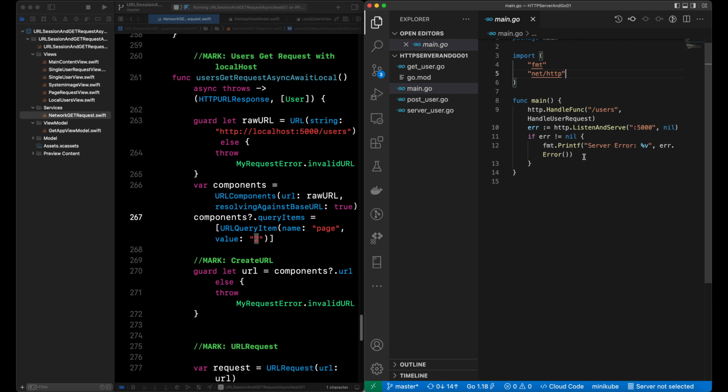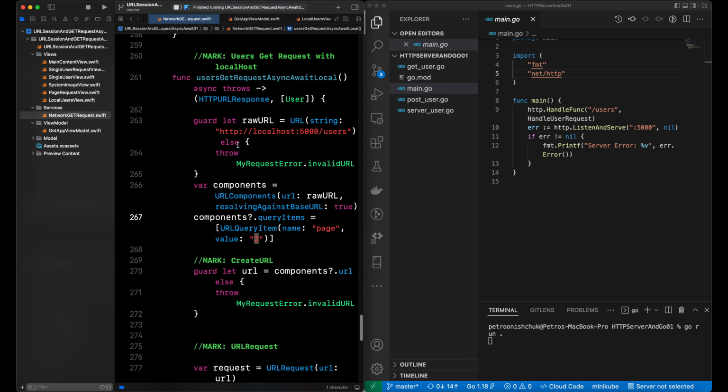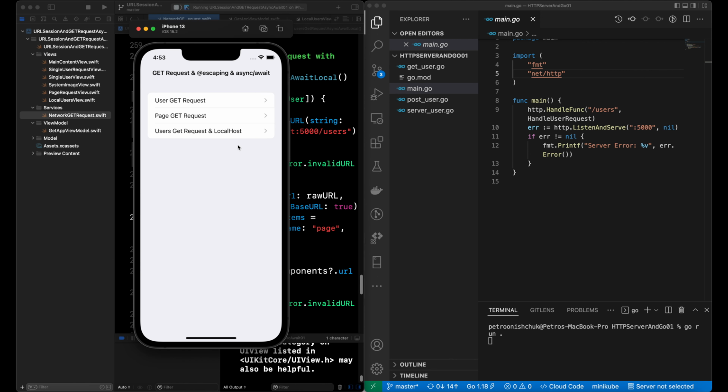For example, now we run our application and we run our server by using go run and dot. In this example, as you can see, we run our main file without typing the name of our main file, because we created our go.mod file. The go.mod file we can use for working with third-party dependencies and also for simply running our application. Okay, we run our simulator, and now we move to our user GET request with localhost.